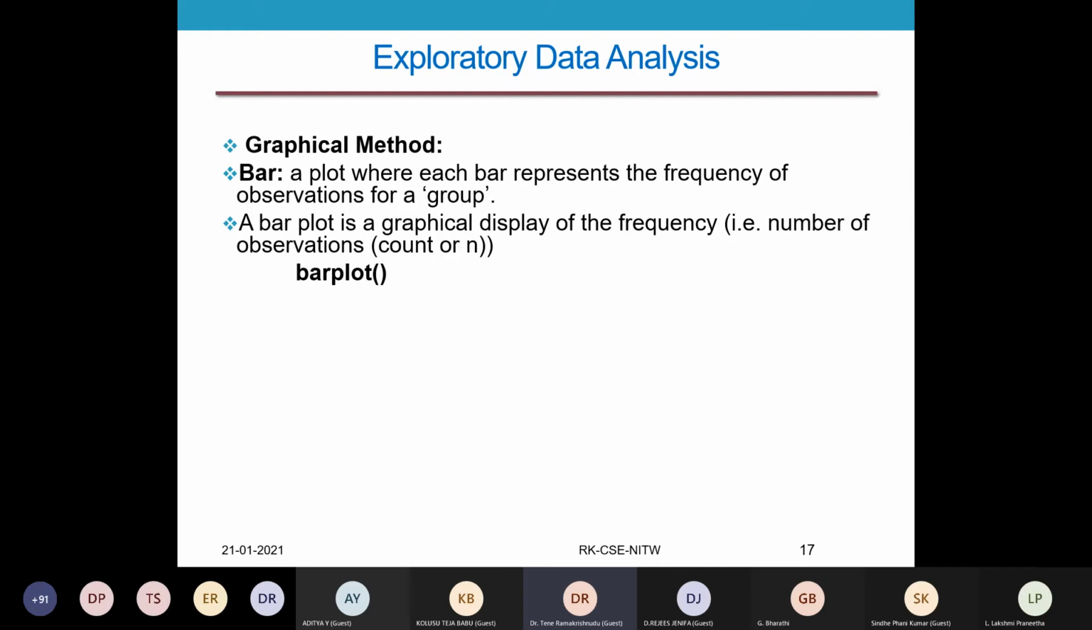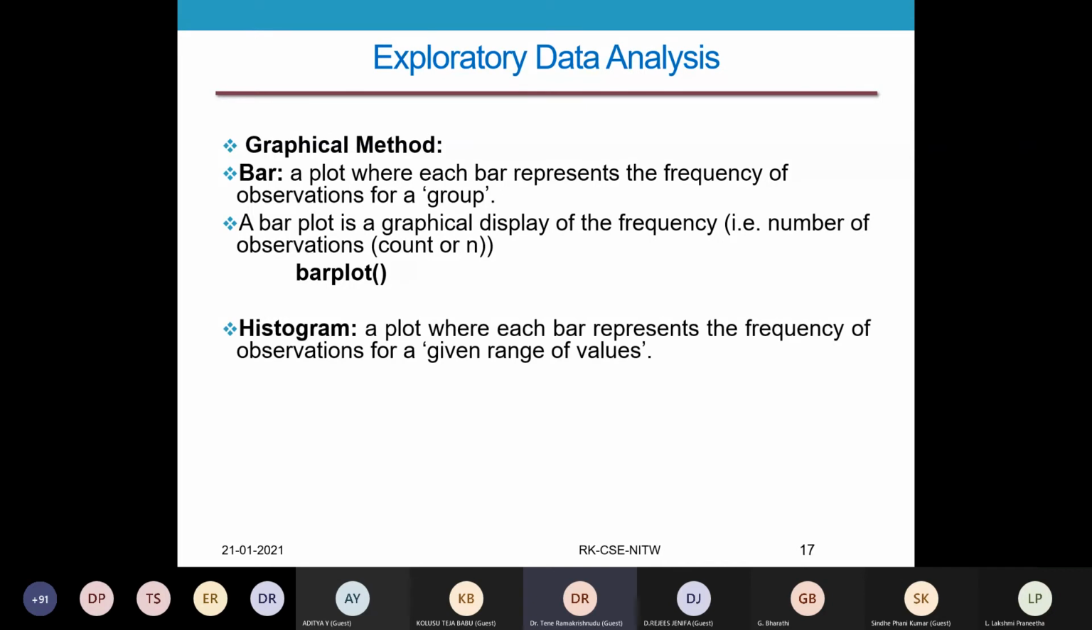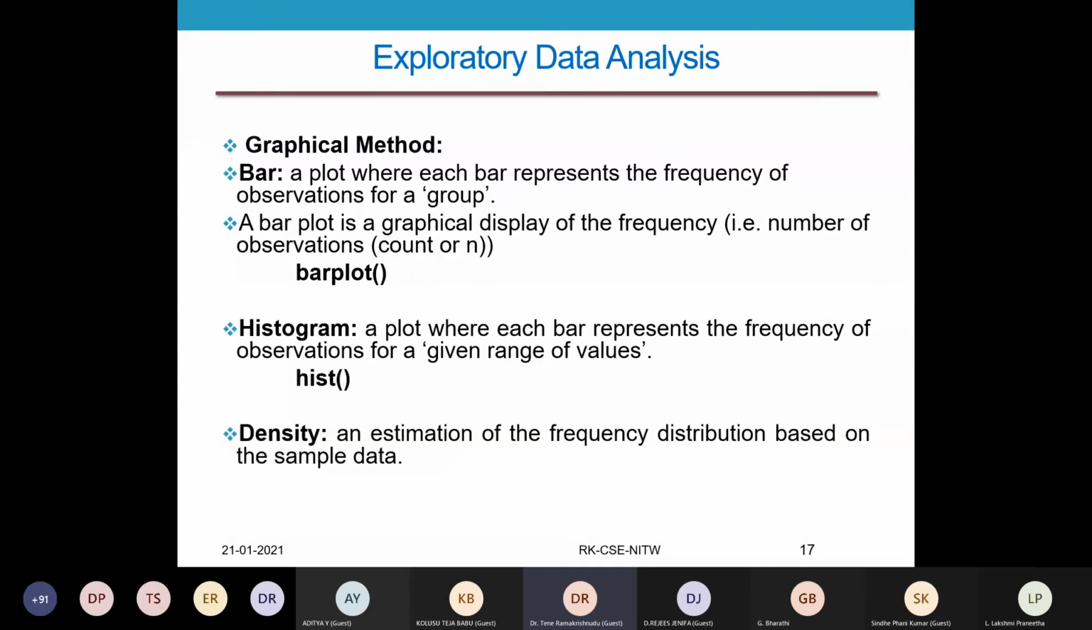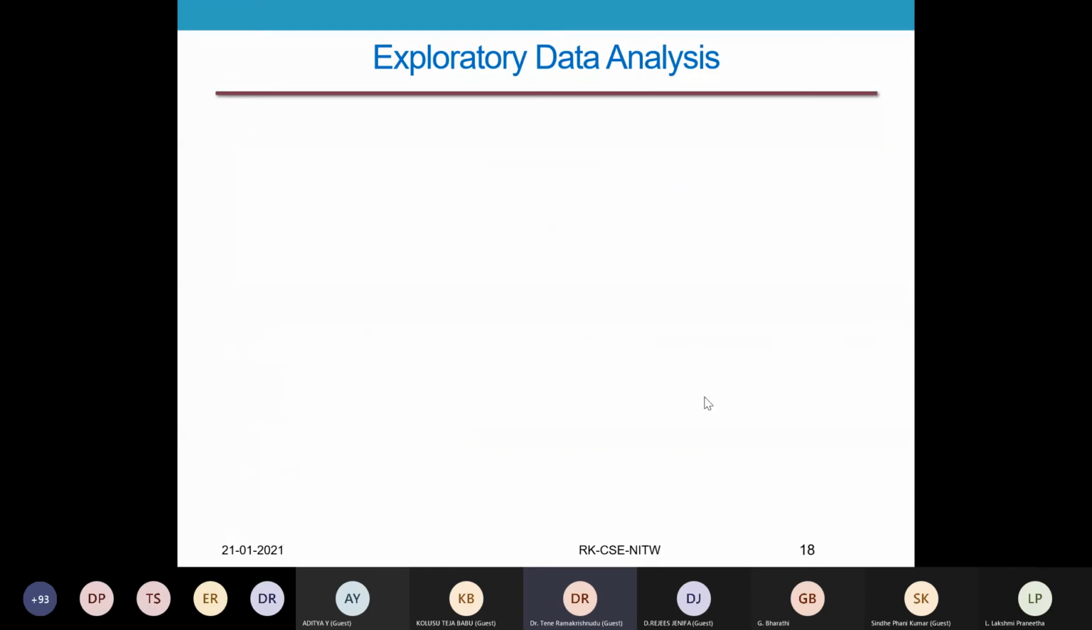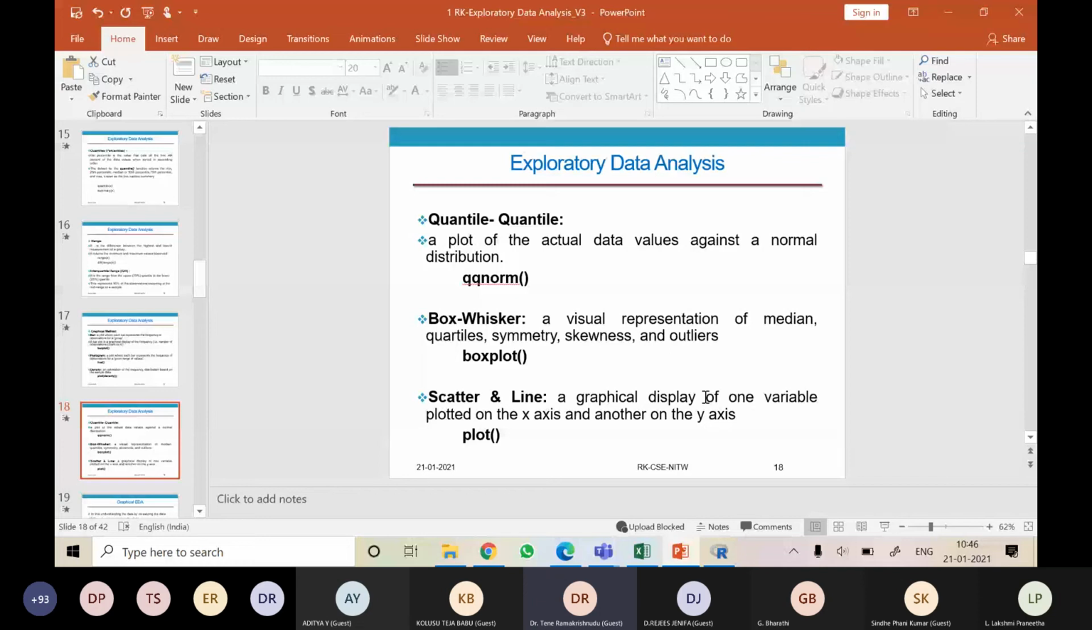The plot and this histogram both give you different ways to understand the data and to see what kind of data set it is. Identifying outliers and removing outliers is possible with this one. So density is an estimation of the frequency distribution based on the sample data. Then let us see the other, box plot and quantile visualization.